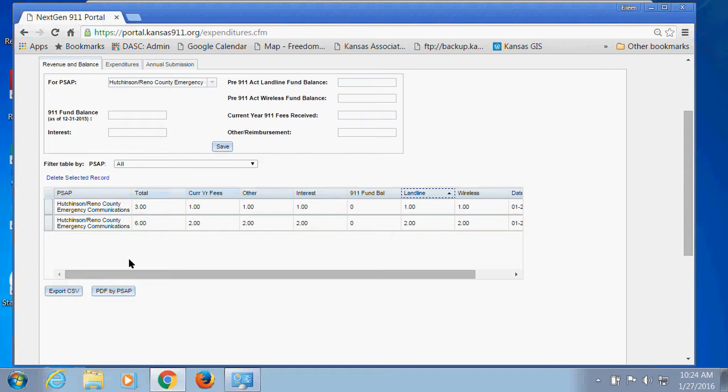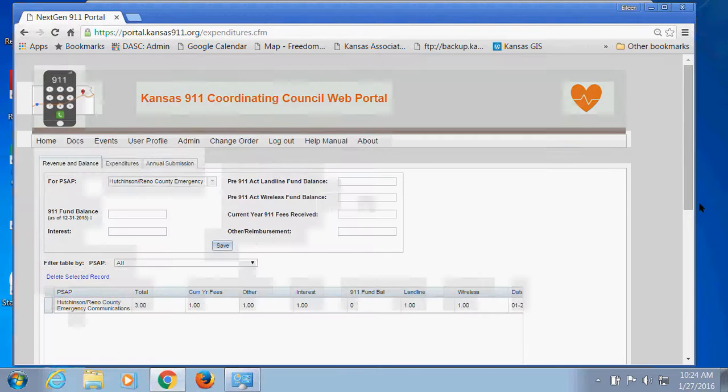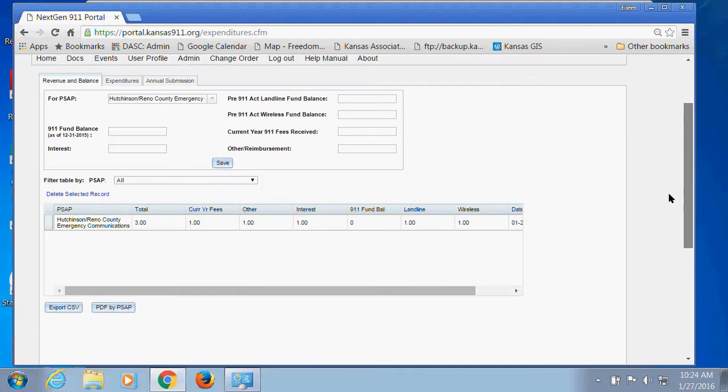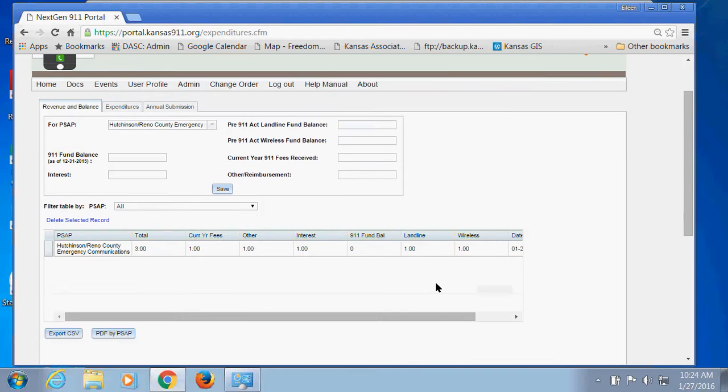If you decide you've entered something that wasn't quite right, or you want to change that one, you can select a record just by highlighting it. See how it turns blue there? And you can say you want to delete that selected record. So then you can remove it and say, yeah, that one wasn't right, or I want to re-enter it later, so I'm going to remove that at this time.